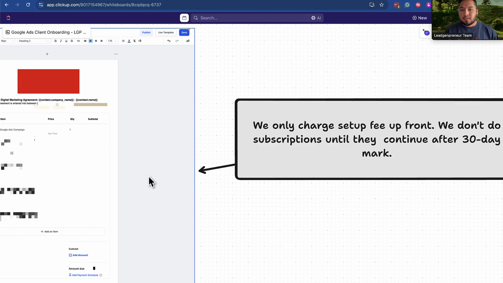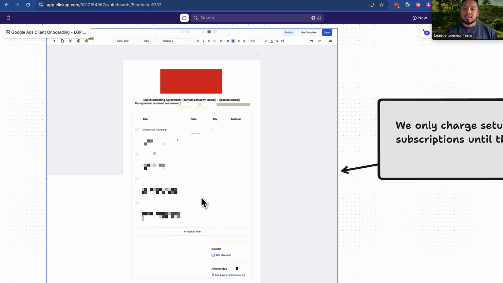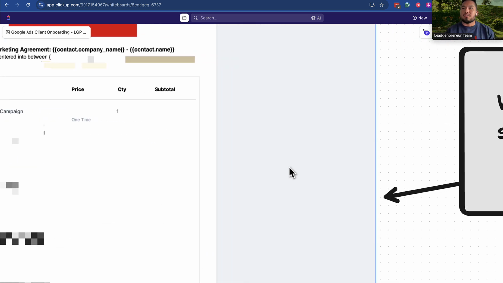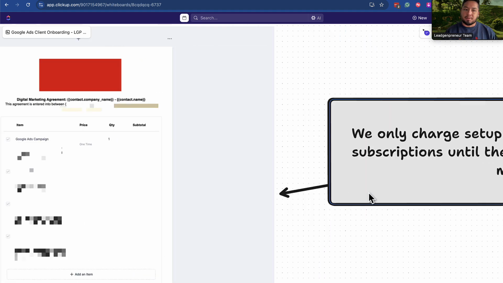Now, a few details on this. We only charge the setup fee up front. So when you make this contract, it's a one-time payment, and I'll show you that in a second. We don't do subscription until we're 100% sure that they want to continue, and we start it once the campaign launches. The reason we don't do subscriptions right now is because when they pay, that's not when the campaign launches. That's when they pay for the setup fee. So we don't do subscriptions right up front because that doesn't make sense.